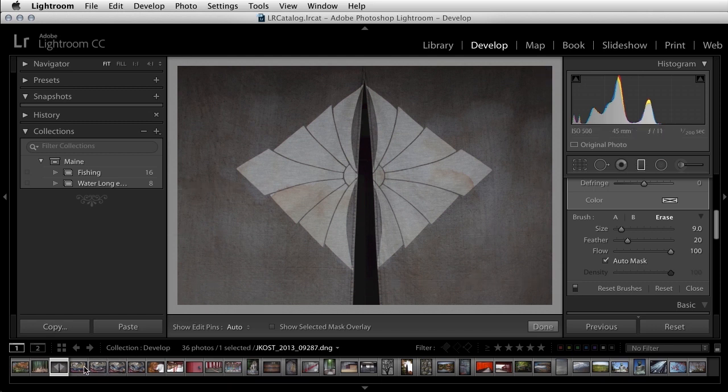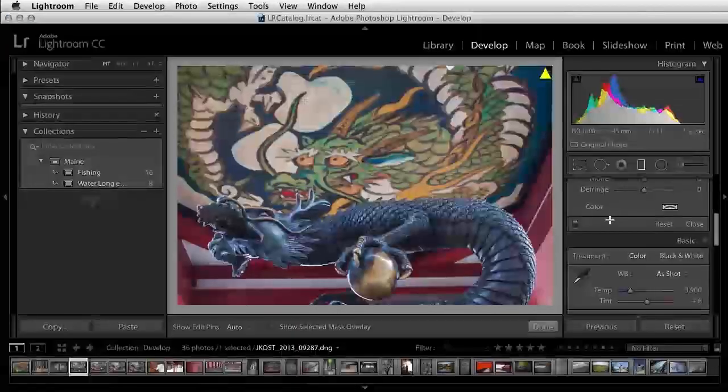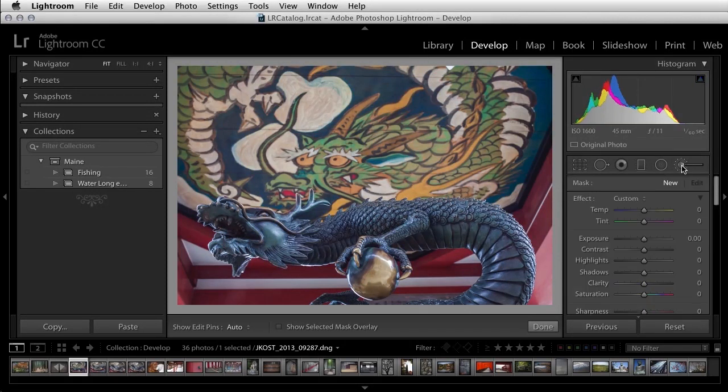Another time saver is the ability to move a pin that you've created with the adjustment brush. Here, I'll click and drag in order to make an adjustment over the pearl that the dragon is holding. Now, I want to decrease the exposure a little bit, maybe add a little bit of contrast, and add a little bit of saturation.